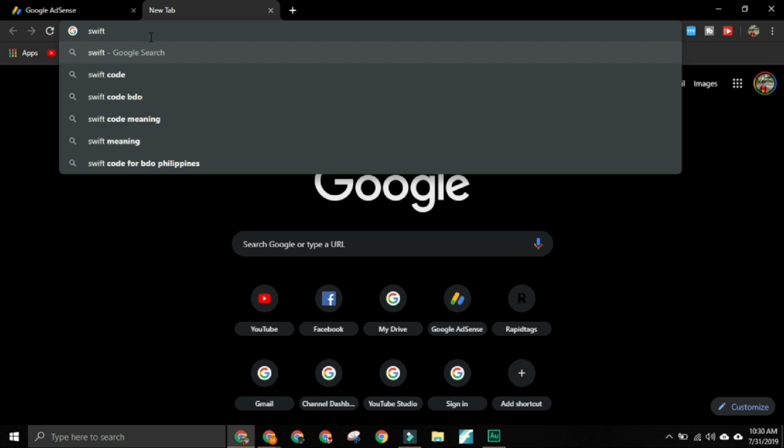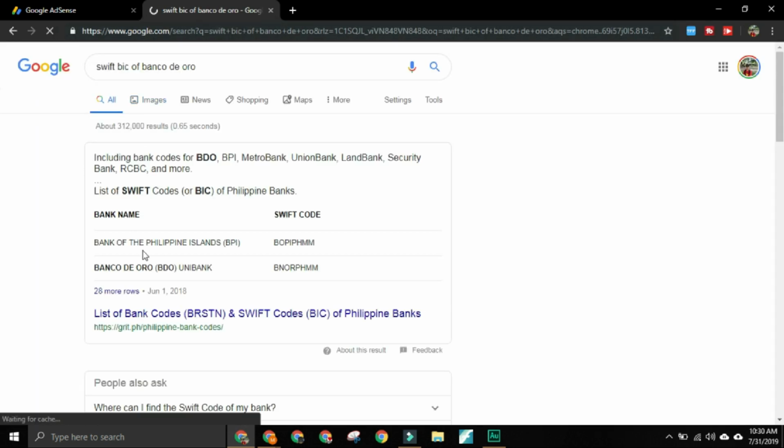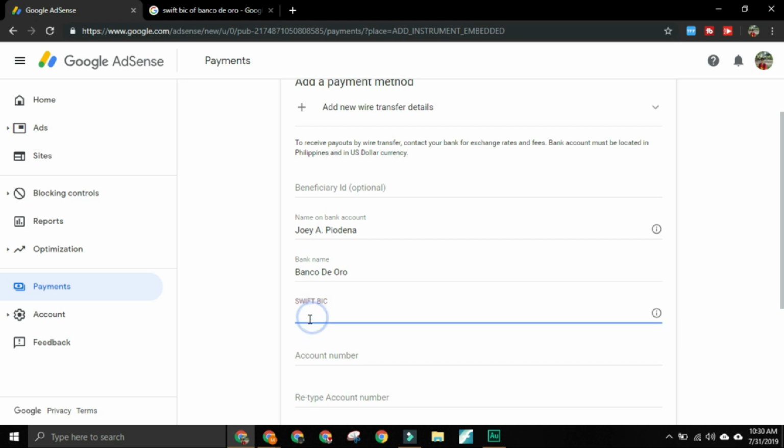SWIFT. So, Banco de Oro Unibank. So here it is. Let's try to copy this one. Copy, then paste, then enter your account number.